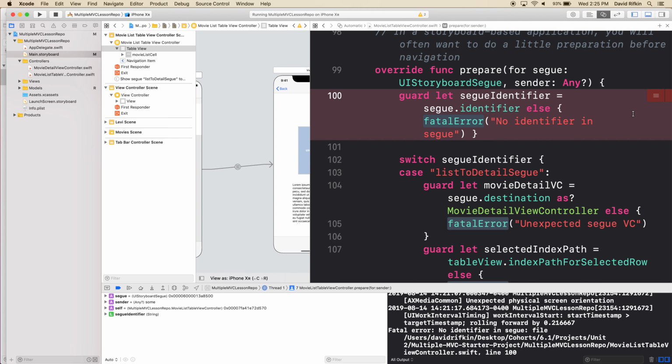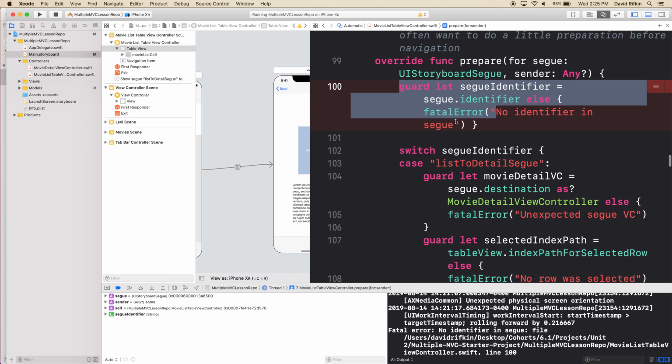Kimball. So my guard statement here says if there's no identifier for the segue, crash. I just set an identifier for the segue, so now I know this is going to be fine. What's going to happen next? Okay, go past the crash. What's the next line you see? It's going to go to the tell. Okay, tell me about it. Where do you see that?